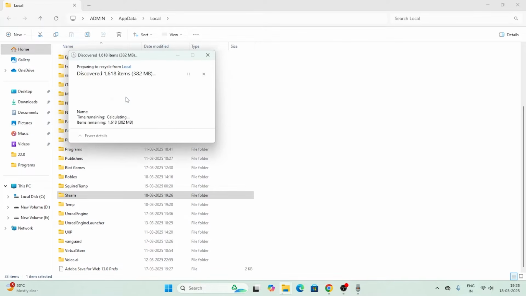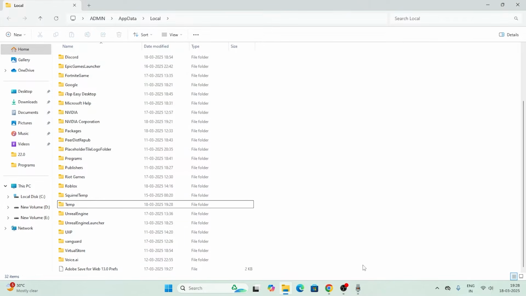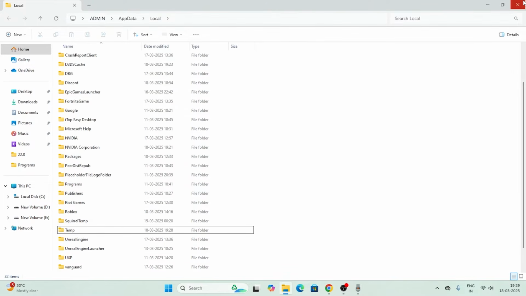Right now I'm not able to delete it because Steam might be running in the background. If you're able to delete it, you're fine, and you can move to the next step.